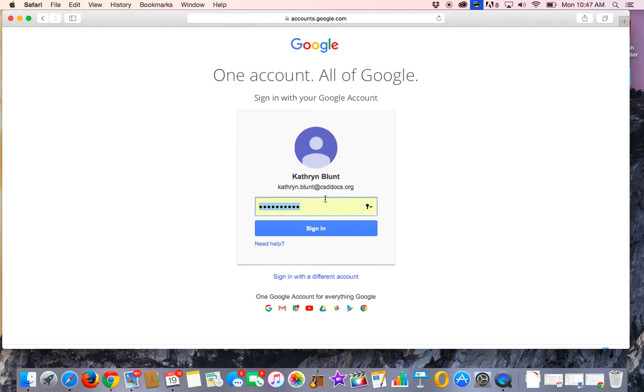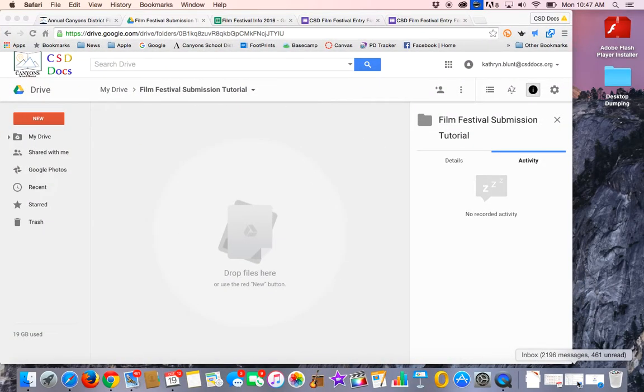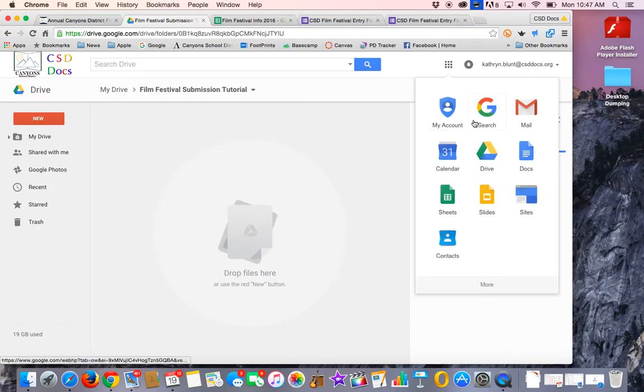If a different account shows up here, you can always click Sign In with a different account at the bottom and add your CSD Docs account to the computer. And then go ahead and click Sign In. I've actually already signed in, so I'm going to open up my Google Drive. If you're not in Drive when you first log in, remember that this collection of squares can be clicked on, and you can click on Drive to get there.